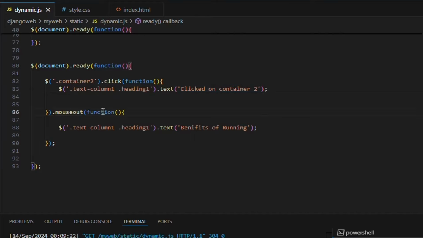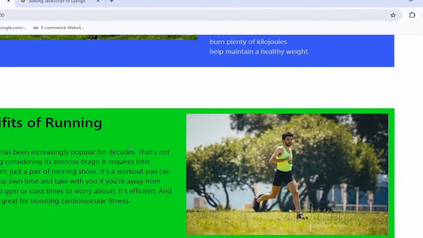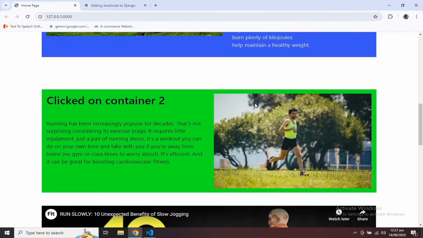After the click event, we created a mouse out event to revert the heading text back to its original state when the mouse leaves the container. You can see that when we click on the container, the heading text changes, and when the mouse leaves the container, the text returns to its original form. Similarly, you can change the paragraph text by targeting the appropriate class.